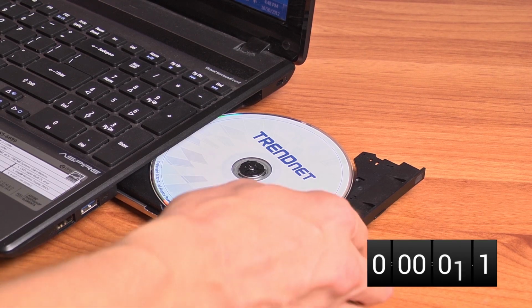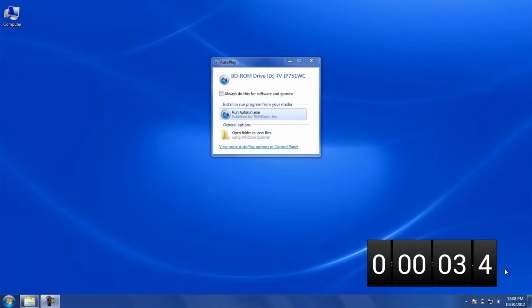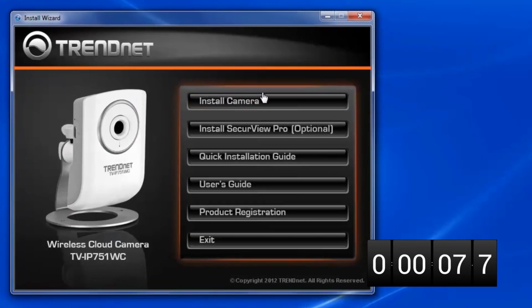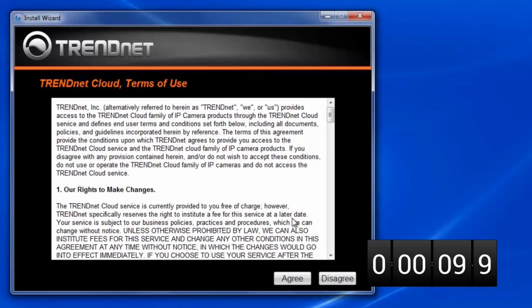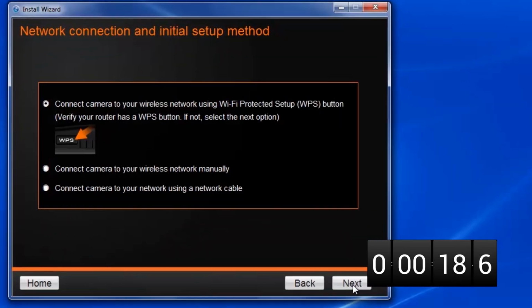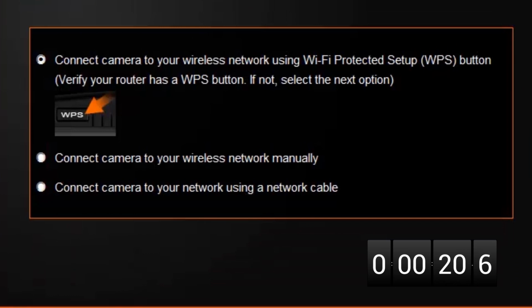Okay, let's pop in the installation CD and select the Auto Run option when the folder opens automatically. Then we will select Install Camera and then agree to the terms of use. This window asks you to write down the MAC address of your camera. If you're installing multiple cameras, this will help you know which is which. Since we are only installing one camera, we will just click Next.